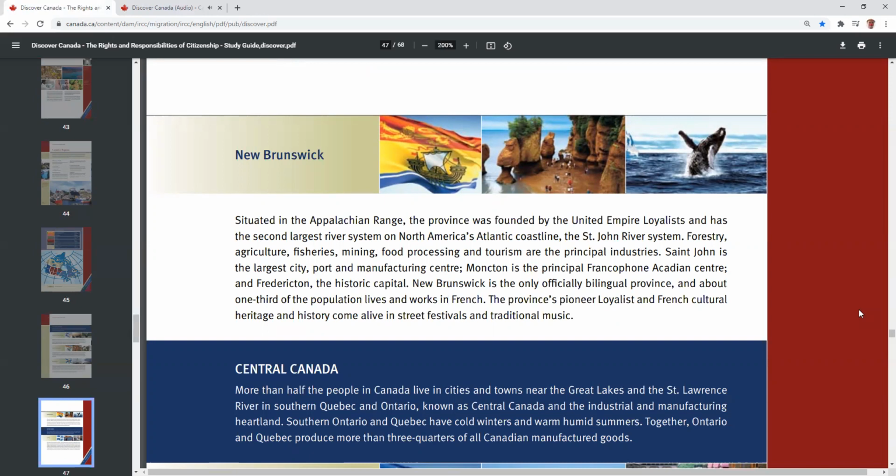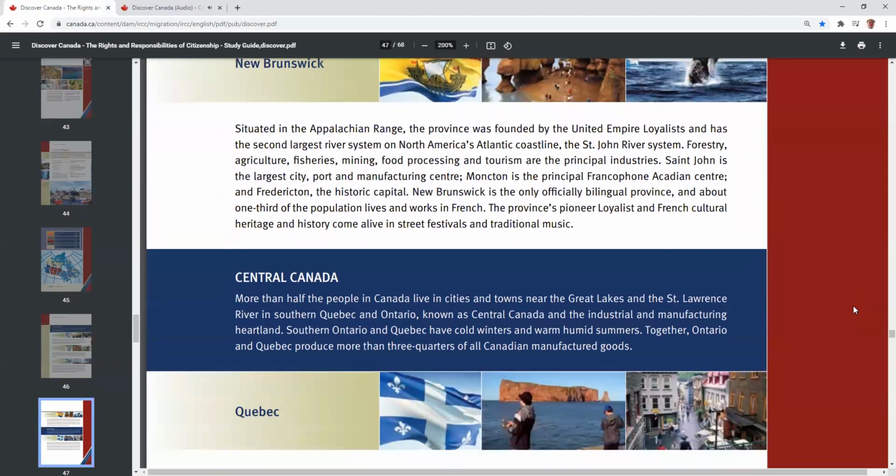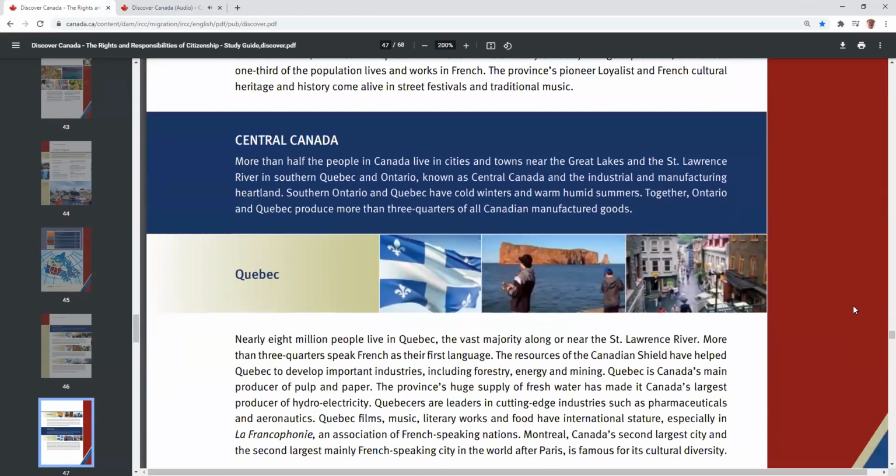Central Canada. More than half the people in Canada live in cities and towns near the Great Lakes and the St. Lawrence River in southern Quebec and Ontario, known as Central Canada, and the industrial and manufacturing heartland. Southern Ontario and Quebec have cold winters and warm, humid summers. Together, Ontario and Quebec produce more than 3/4 of all Canadian manufactured goods.